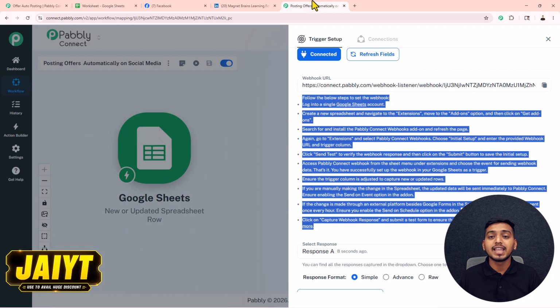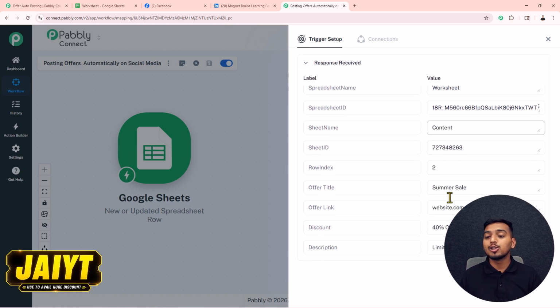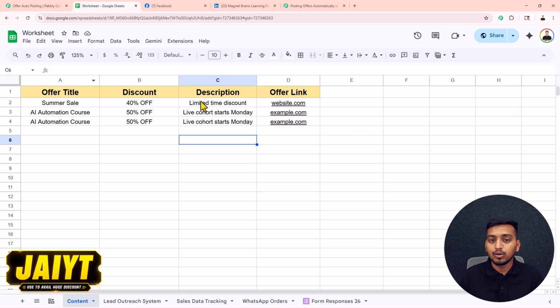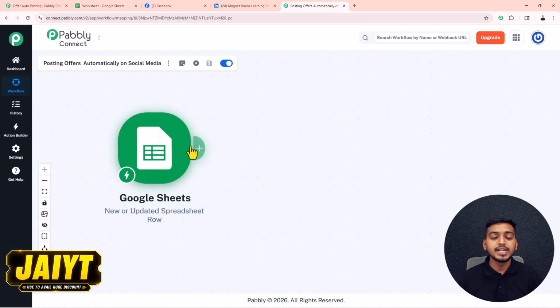Now we have to check that. So here you can see we have successfully received our response, and in here all those details that were added on the first row of my Google Sheet are captured successfully. This means that my trigger step Google Sheet is working fine. Now we have to work on our action steps.